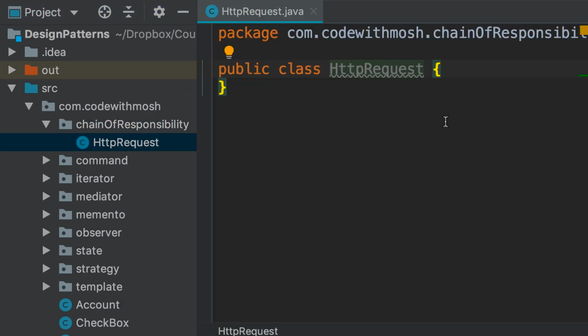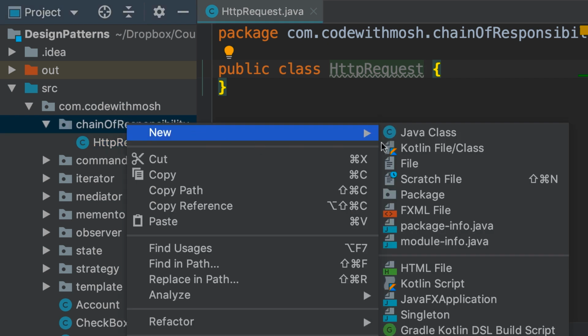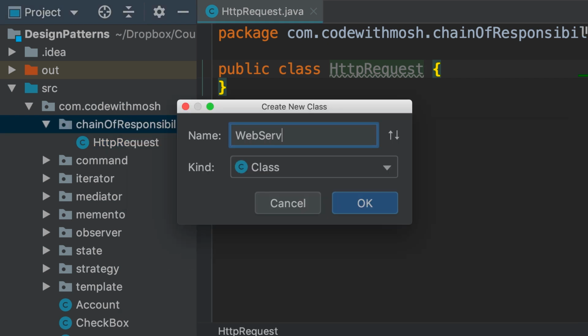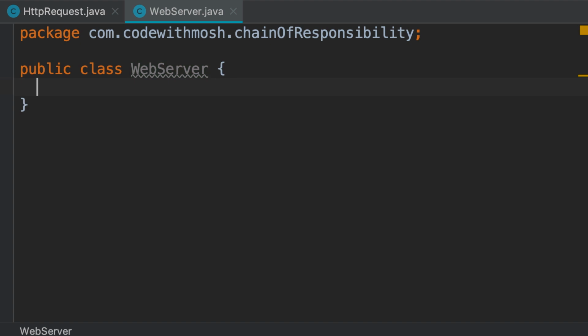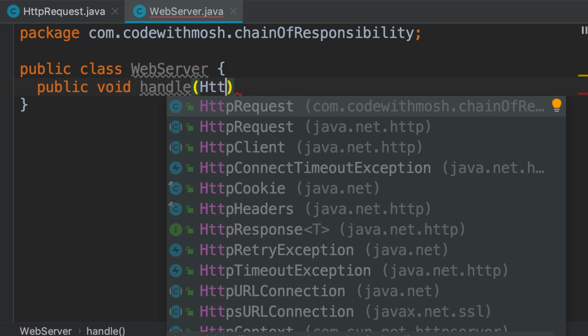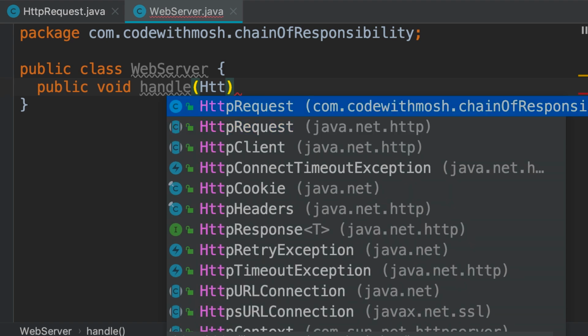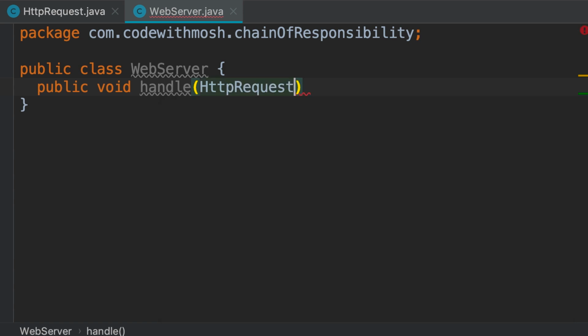So here's our HTTP request class. In this class, we're going to have a bunch of fields. We don't want to worry about them yet. Let's add another class called web server. In this class, at a minimum, we should have a method called handle that takes an HTTP request. Now here we have two HTTP request classes. One is declared in the java.net.http package. We don't want to use this one. We want to use the one that we just created. So we give it a request.